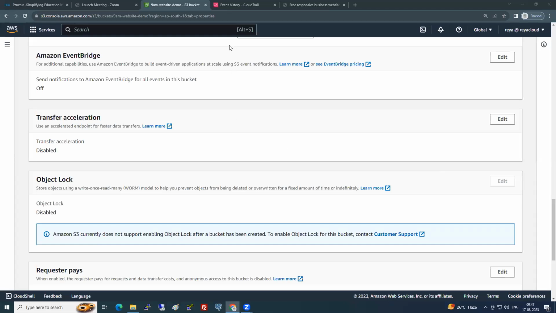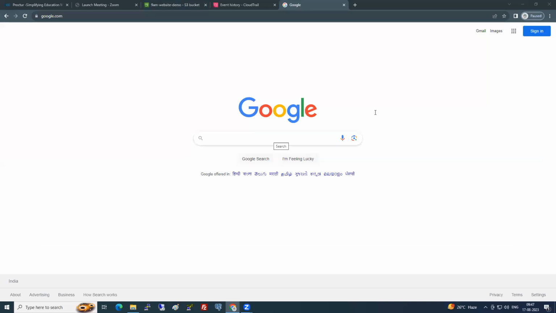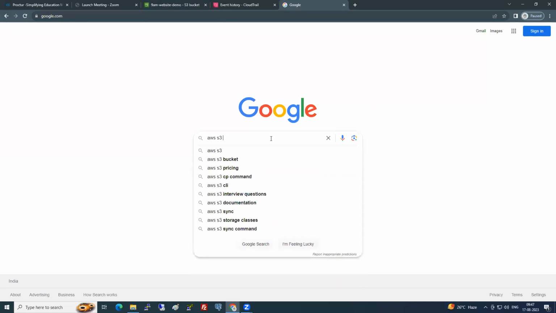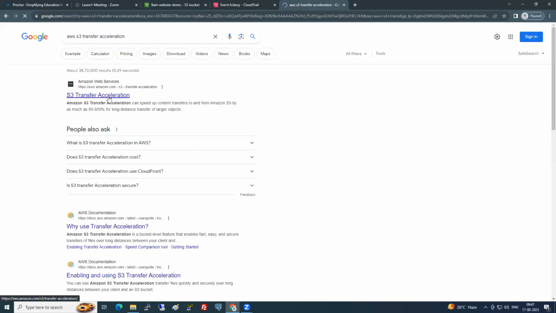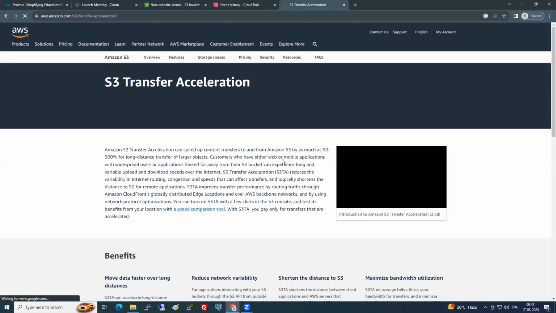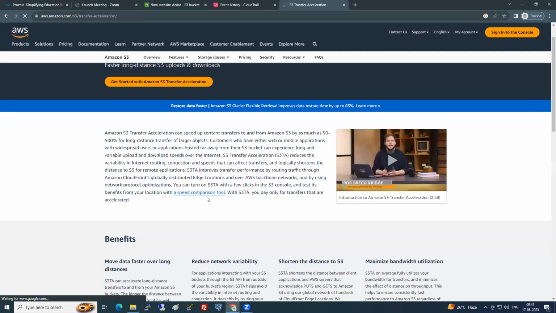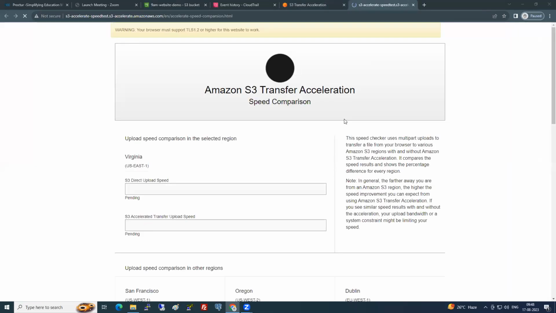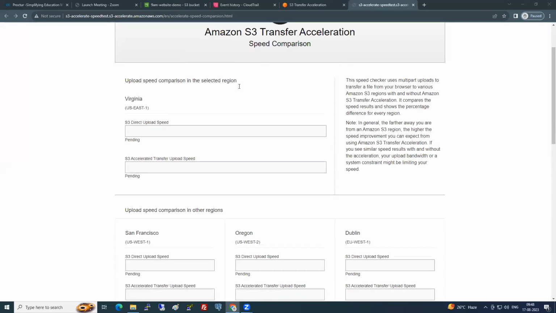For that, there is a tool available on the internet. Guys, online people, don't click on this, okay? AWS S3 transfer acceleration, a speed comparison tool. There is a speed comparison tool. Do you see this here? This will compare the speed of your normal internet. See, do you see? S3 direct upload speed.